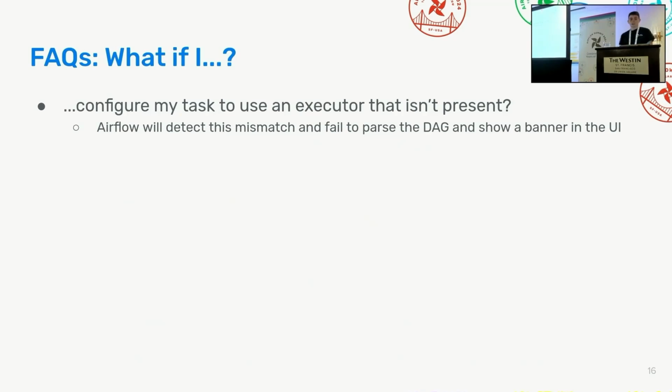And so every time I tell someone about Hybrid Executor, there's usually some FAQs, so I try to capture some of them. Maybe we can get to some more interesting questions after the talk. The first one is always, what if I configure my task to use an executor that doesn't exist? So you have your Airflow core executor config, and maybe you've put a couple executors in there, but someone has gone and written a DAG and asked for an executor that wasn't configured.